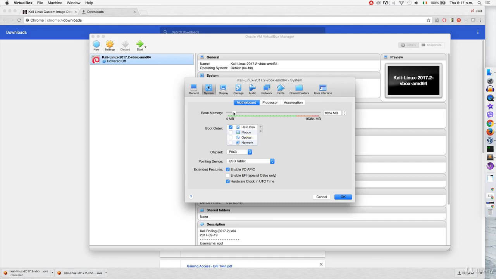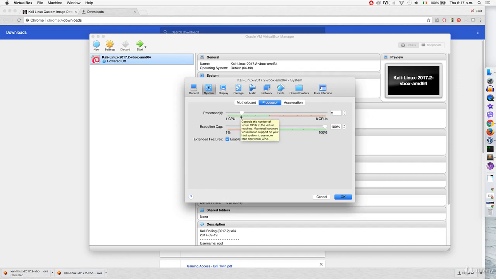I usually leave it at 2 because I have 16 gigs of RAM, but if you have less, 1 GB is enough for it. Also, if you come here on the processors, you'll see that by default I have 2 processors assigned to it. Again, I have 8 CPUs, so 2 is not gonna cause too much pressure on my computer. If you have less, 1 CPU is enough for Kali.